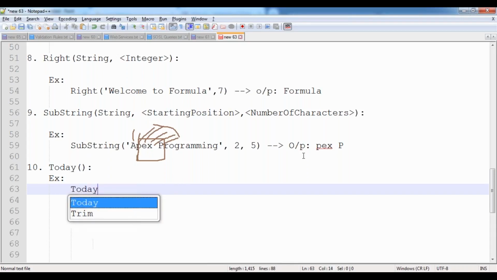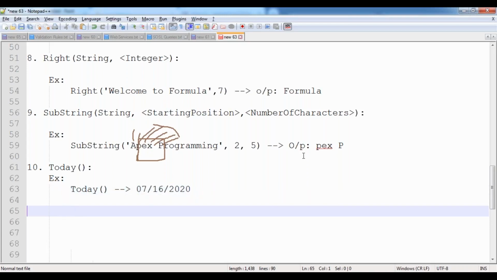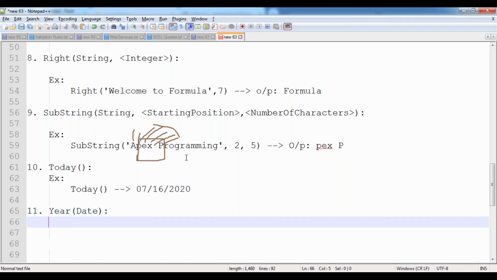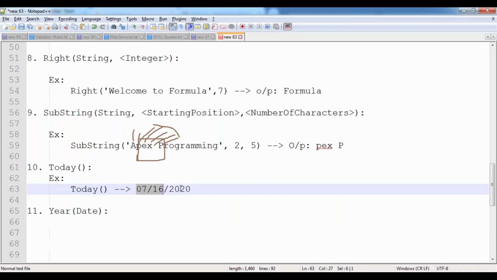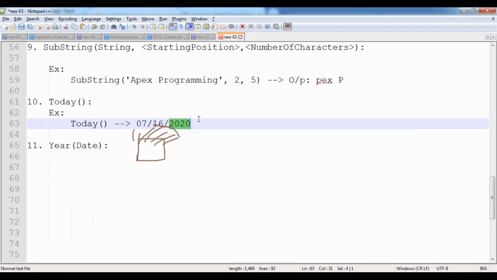For example, if I'm using this today function, it is going to return a value like 07, 16, 2020. That means it will return the value in a date format. The next function is the year function, year of date. The today function returns the complete date, including the date, the month and the year. But I don't want all. I want only the year part. I want only the year part.